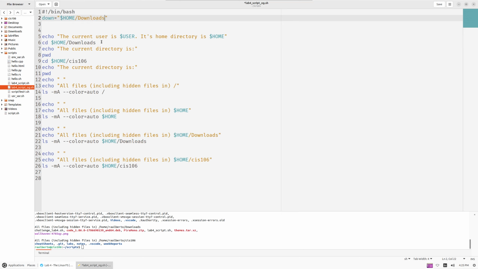So now I can simply say $down whenever I want to call the downloads. Whenever I want to use that path, now I can just say $down. And this variable stores this information, which then is going to be inputted over here when the script is run. Right? So now we're making some progress.